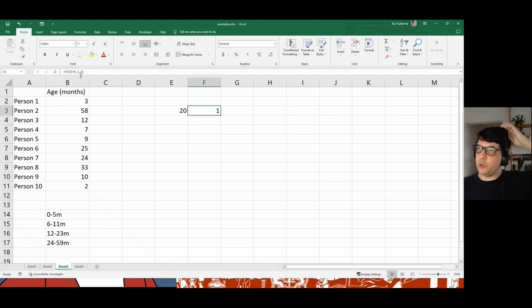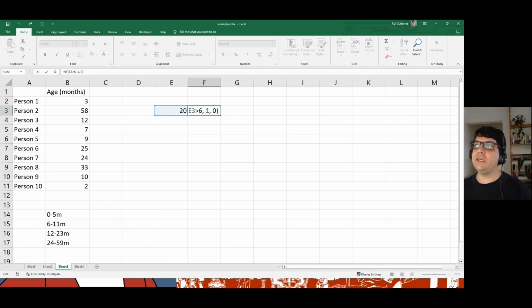One other thing that we can do, maybe we want it to say something in writing, not have a number. So perhaps I want it to say yes if it is bigger than 6, or no if it is not bigger than 6. So I just put yes and no under quotations. You want to press enter. If the number is bigger than 6, it will say yes. If it's smaller than 6, it will say no. Okay, we can use this function a lot.